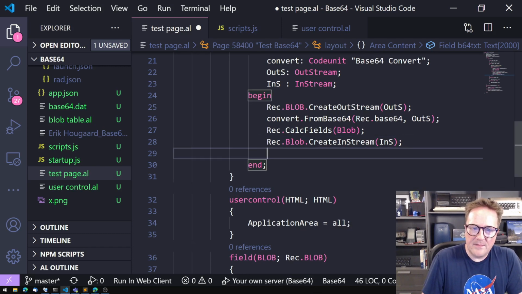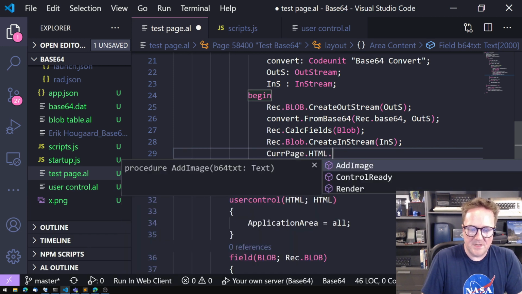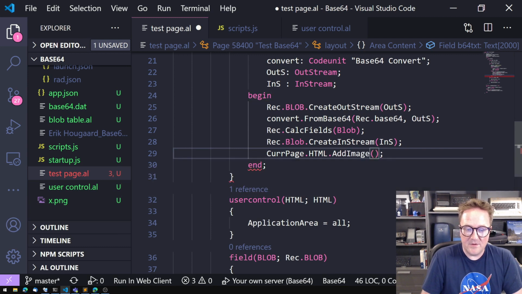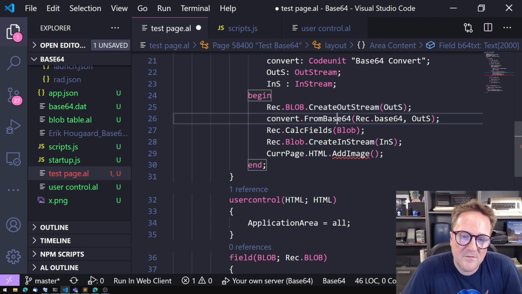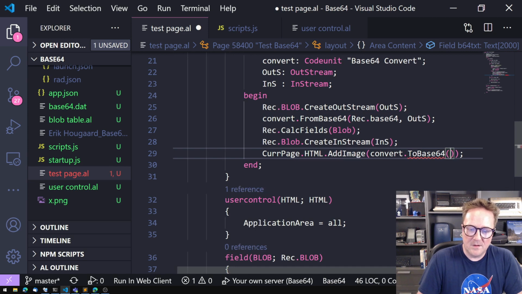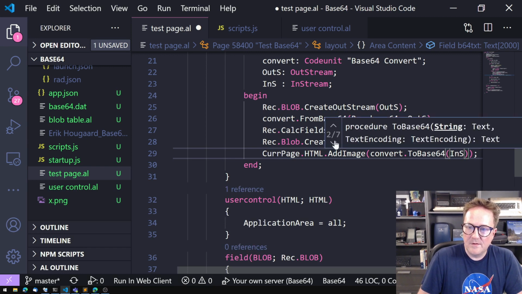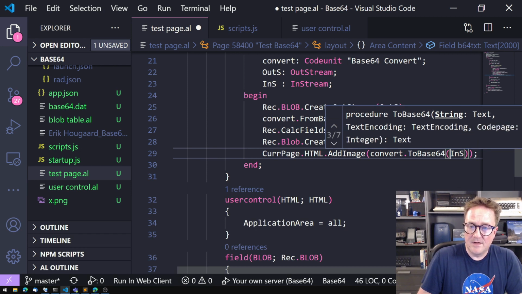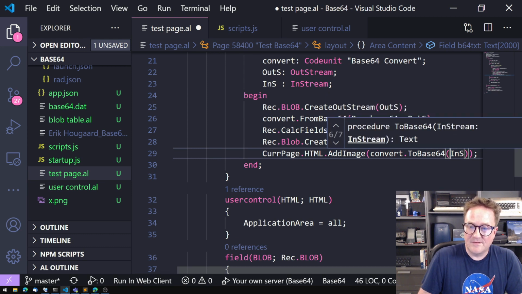And then we're going to do CurrPage.html.AddImage. And remember, up here we used the From, so now we're going to use the To. So Convert.ToBase64, and we're just going to supply the InStream. There's tons of overloads to this one also, including some we added, so text encoding, but we're just going to use the one that just takes an InStream. That's it, and return the text.